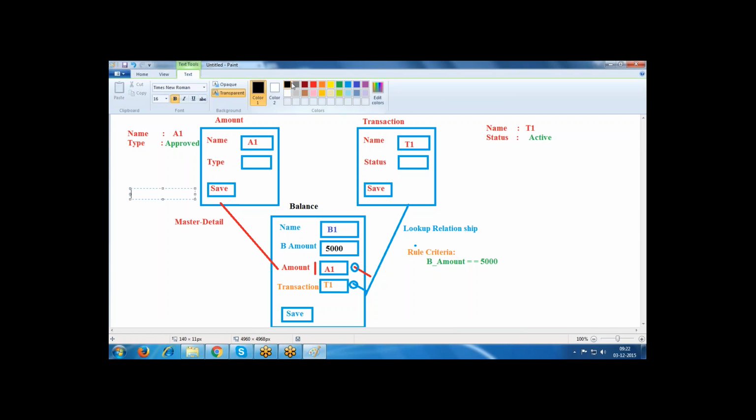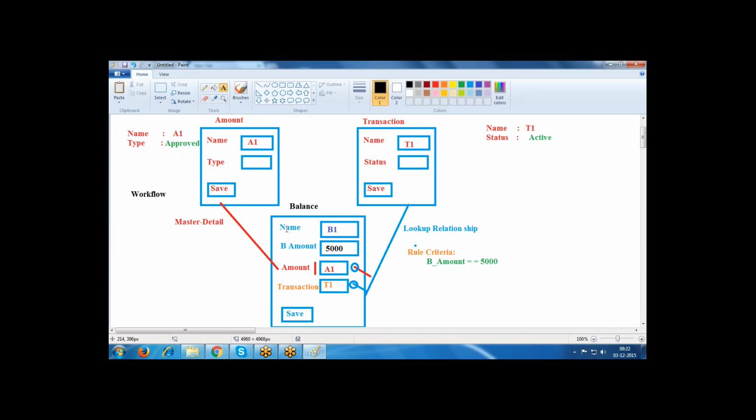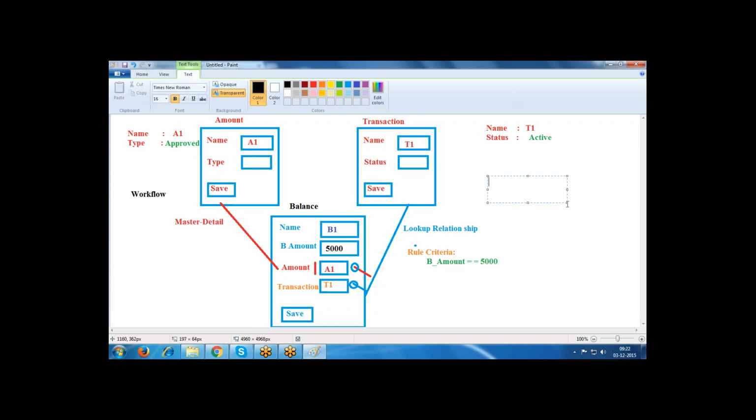Workflow is supporting only master detail relations. Workflow cannot support the lookup relation. So because of this reason, we are using the triggers concept in this area. But Rajendra, you can use that in process builder from the admin, right? Yeah, that you can also use. Here, why we use the triggers concept.